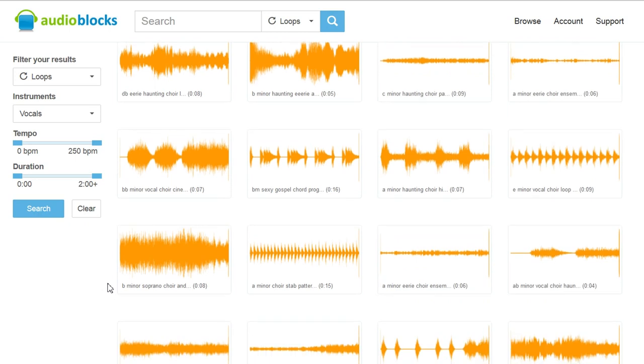You can preview every single file in the Audioblocks library free of charge. You don't have to be a subscriber. However, you can't download anything unless you are a subscriber.